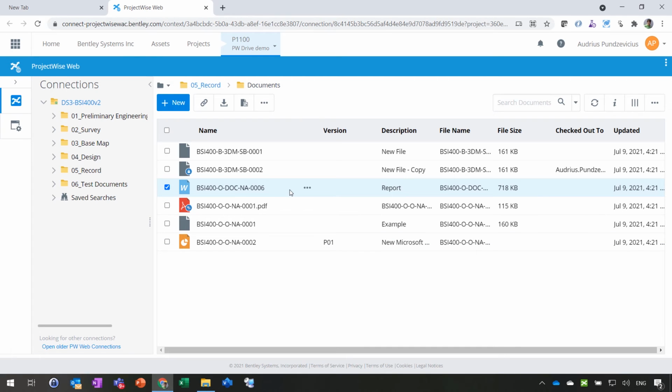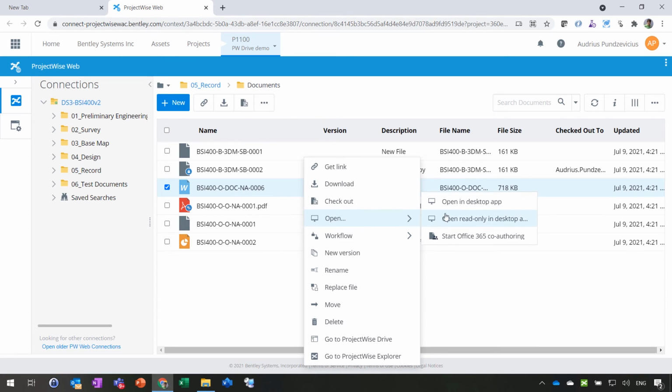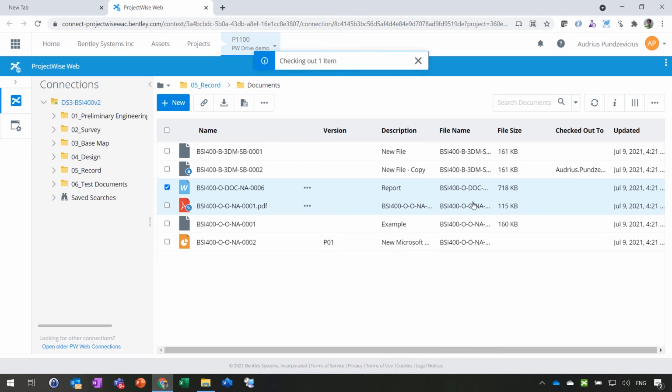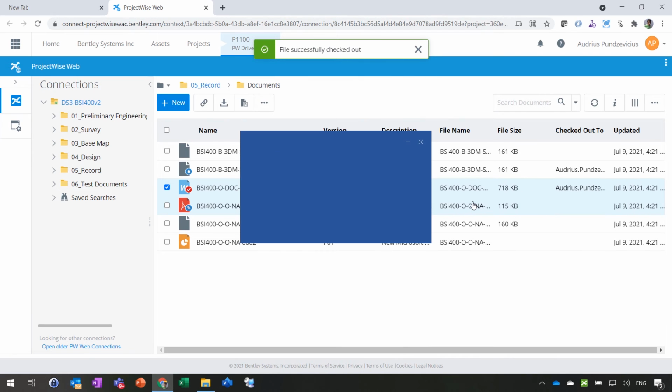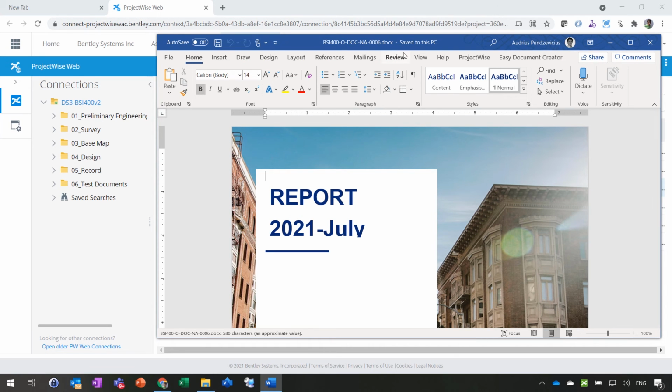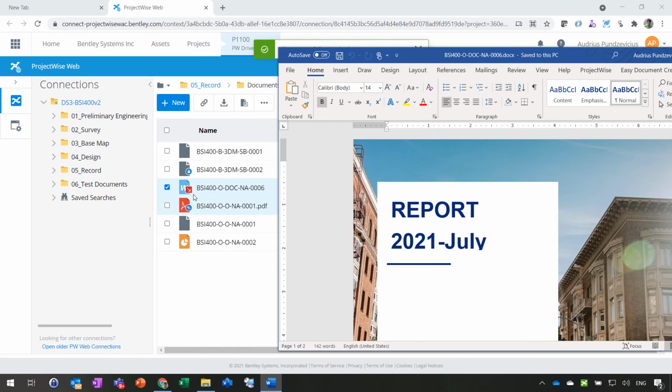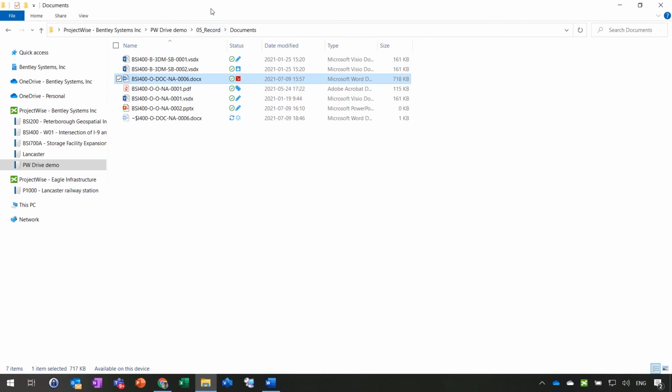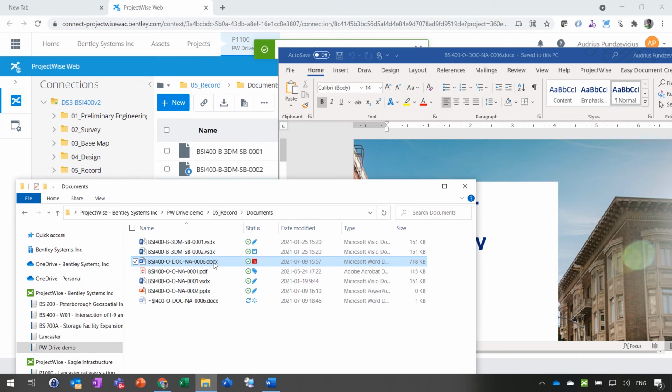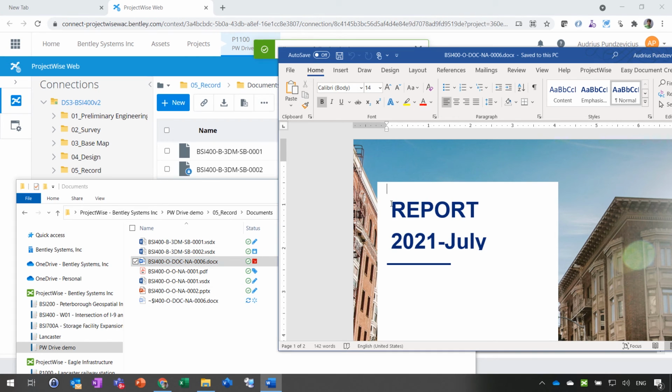Now, when Drive is synchronized, all file operations happen through Drive. So for example, users can open a document in the desktop application by clicking this command. It will start the desktop application. It will also check out the document, as you can see, marked by this icon in the ProjectWise web interface. This is also reflected in File Explorer. So I can continue working on this file in my application.